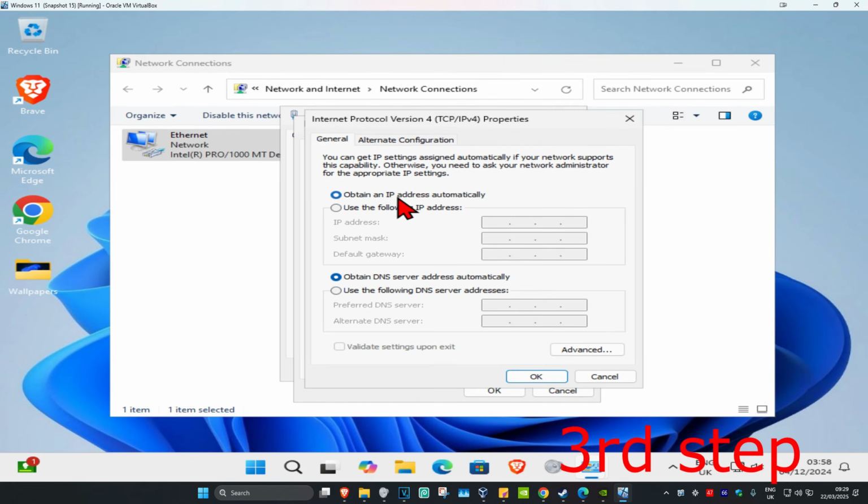Make sure that you have obtain an IP address automatically selected. Now you want to select use the following DNS server address. You want to make the first line 8.8.8.8 and you'll make the second line 8.8.4.4 and then click on OK.